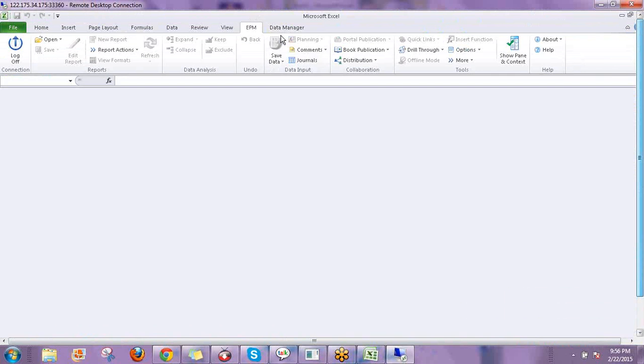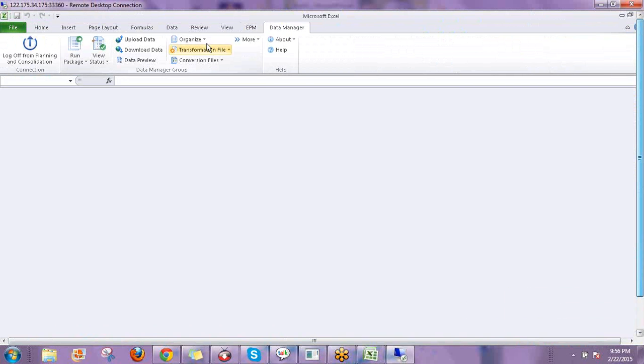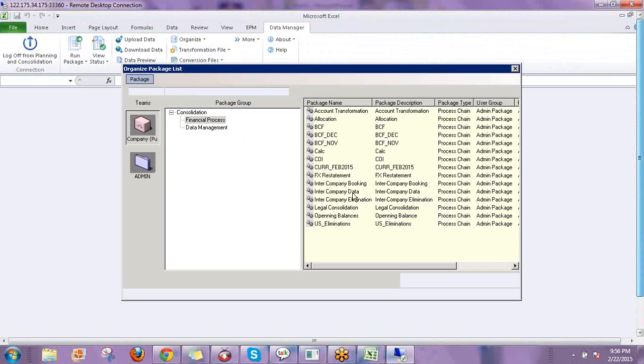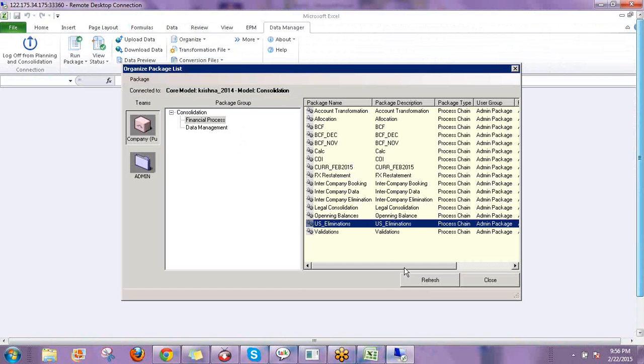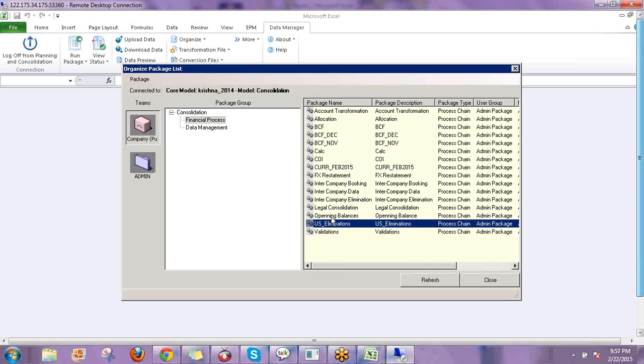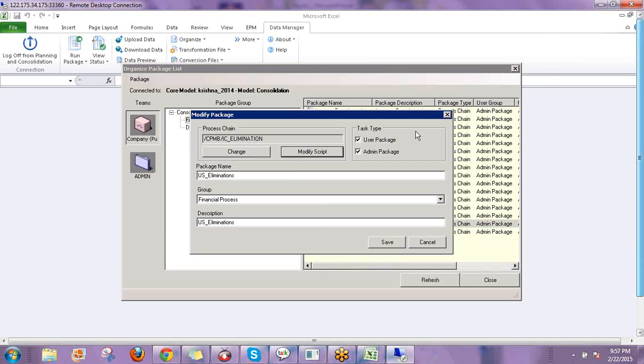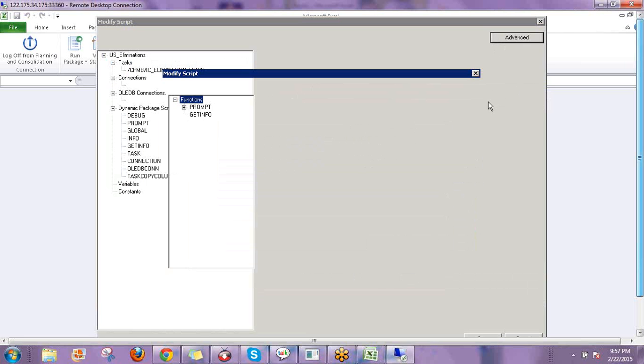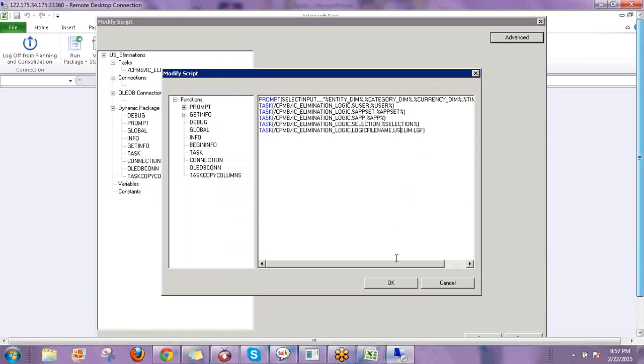Go to the consolidation, organize, package list. You have to create the US elimination package. The package name will be IC elimination, which you have to copy, and then you have to assign your logic file name here. US elim is my logic file name.